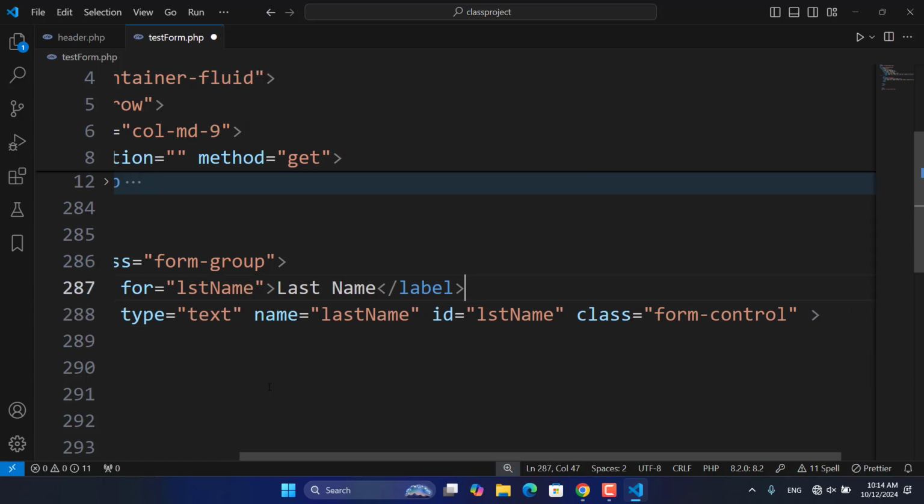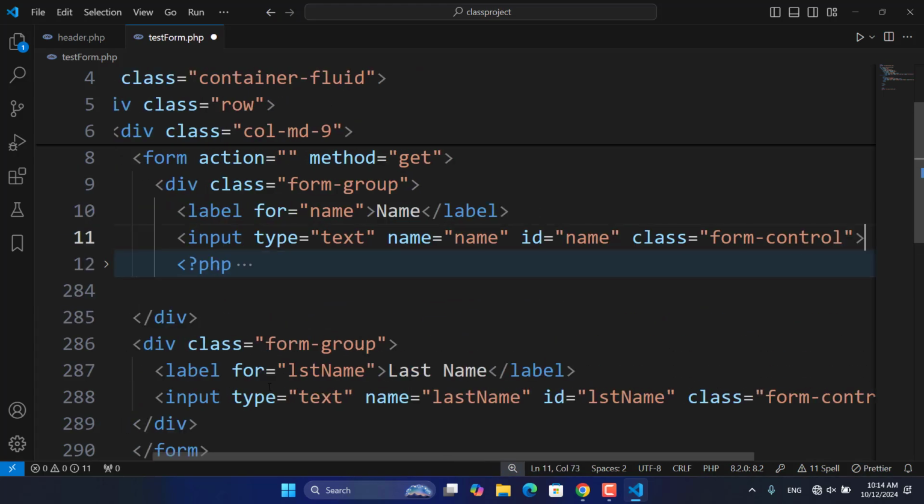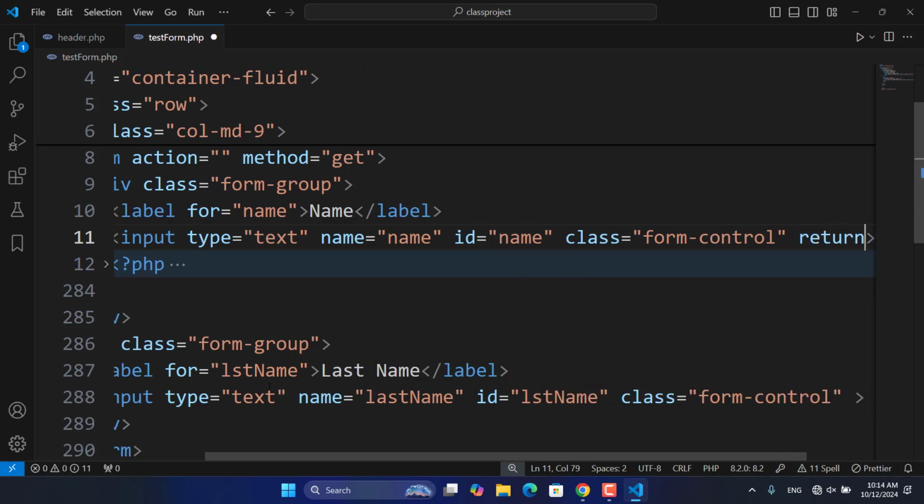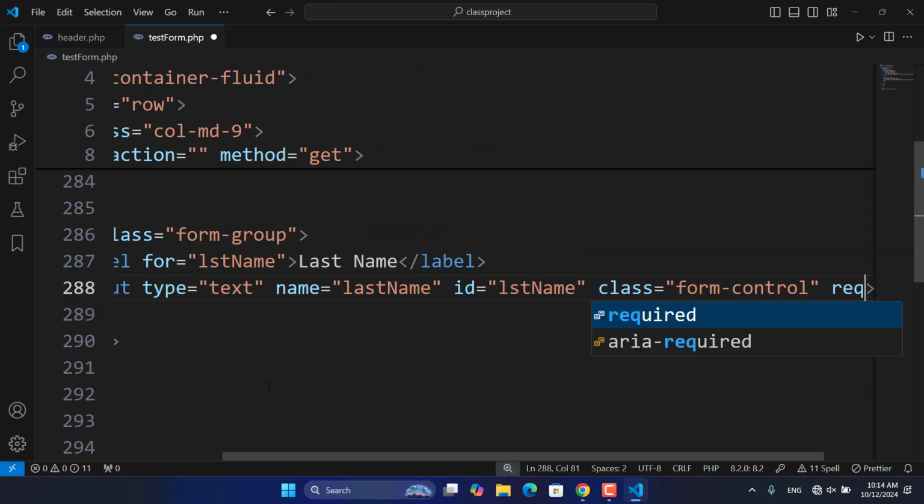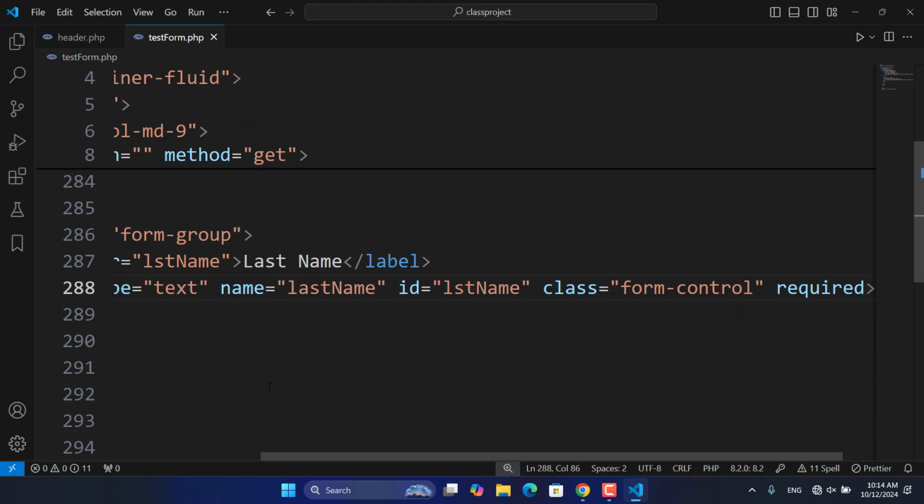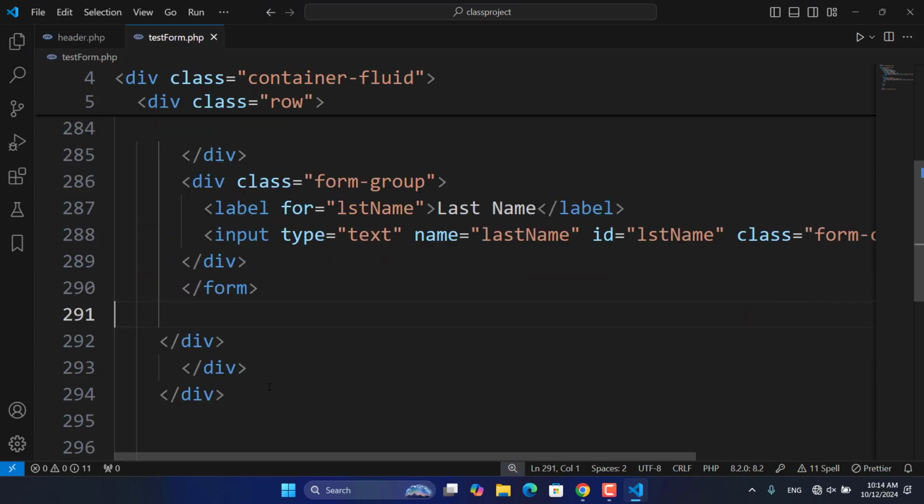And also in HTML you learned that we have the required attribute. Some of them should be required. We can call this. Required means that you must fill this.